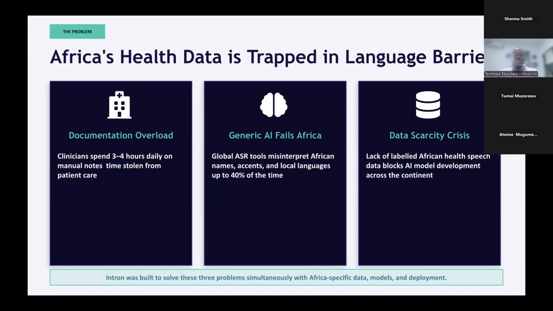And then we found out that global ASR tools, which are speech recognition tools, are oftentimes misinterpreting African names, accents, or don't even understand local languages, almost all the time. And there's also data scarcity in terms of labeled speech data to improve any AI development or model here. And so we were built to solve these three categories of problems simultaneously, providing Africa-specific data, models, and even deployments.